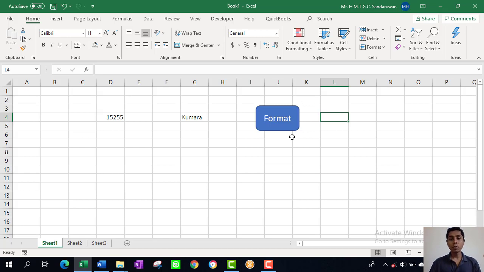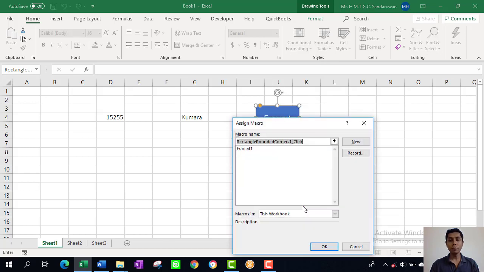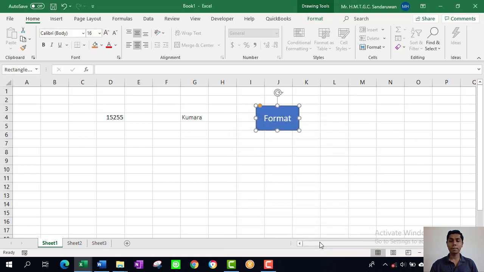Right. Now once you draw the object, basically it is a shape. Okay. Now you need to assign the macro. So how to assign the macro? You can right click on the object. Okay, like this. Now if you get this window, you can see assign macro. Assign macro. So select the assign macro option. Then you will see all the created macros. There you can select your macro, that is format 1, and click OK. Okay. Now you can click somewhere else.